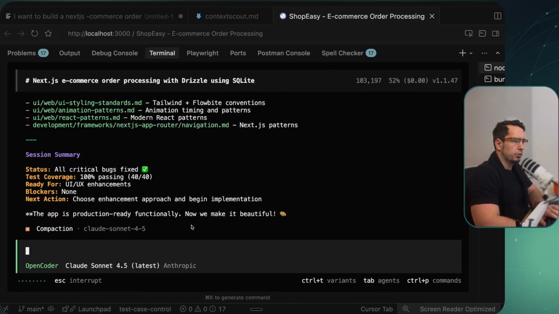All right, just to finish off, it actually finished everything. It did its test coverage. It did 40 tests. It did some UI updates. So it ran through everything accordingly.